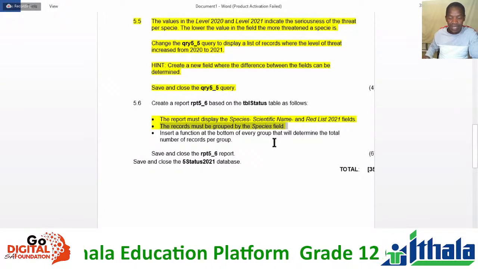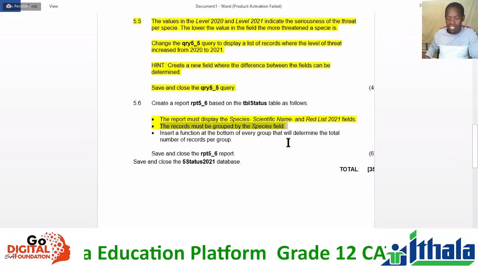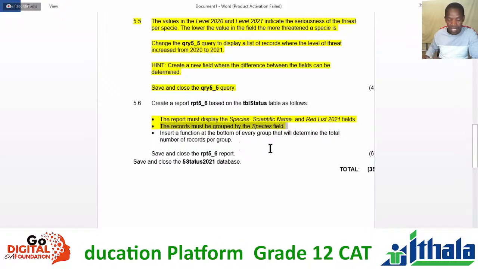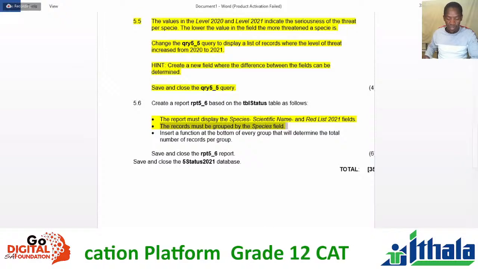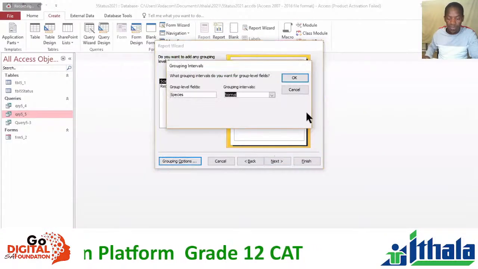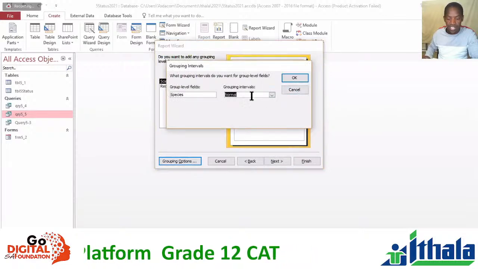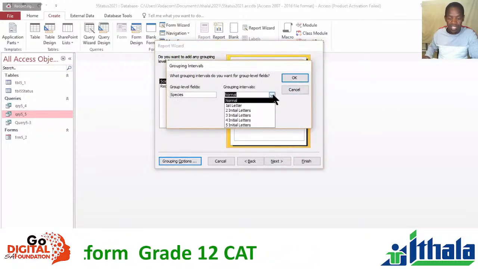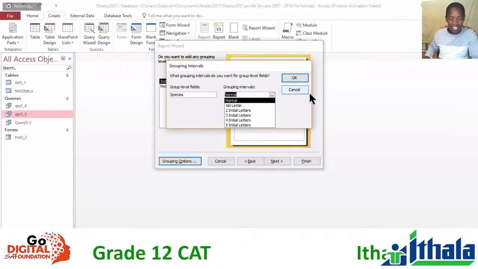Insert a function at the bottom of every group that will determine the total number of records per group. So we move on. Like grouping options, you can actually decide what your grouping intervals will be: normal, first letter, or 2 initial letters, etc.